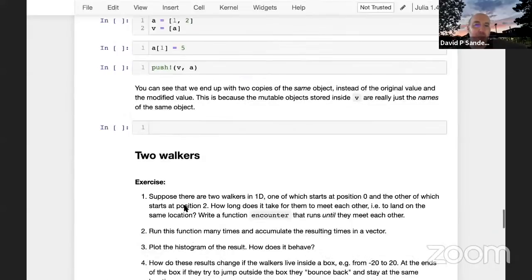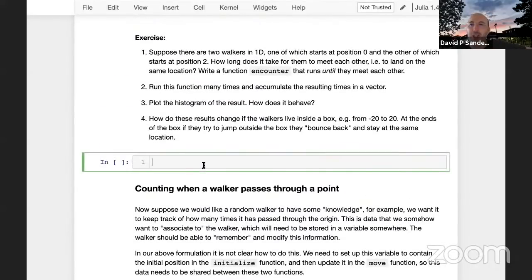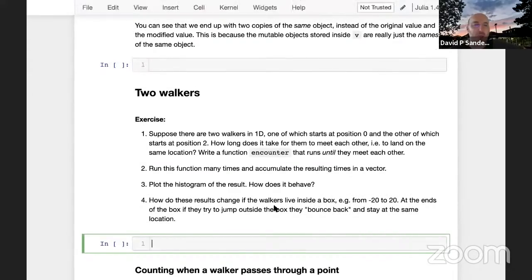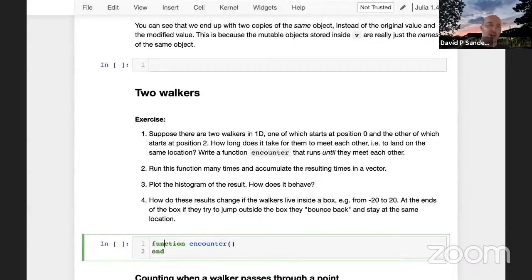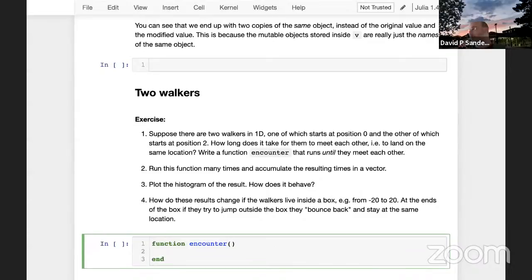Okay, so I hope you had a chance to do this. I have to press on because time is ticking by. So there are two walkers in one dimension. So what are we gonna do? We're gonna write a function encounter. This is not really going to use our walk function particularly. Well, you could use it actually.